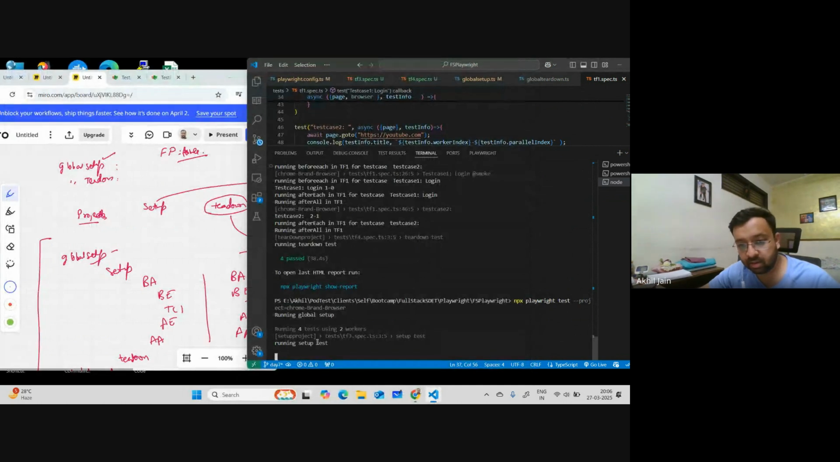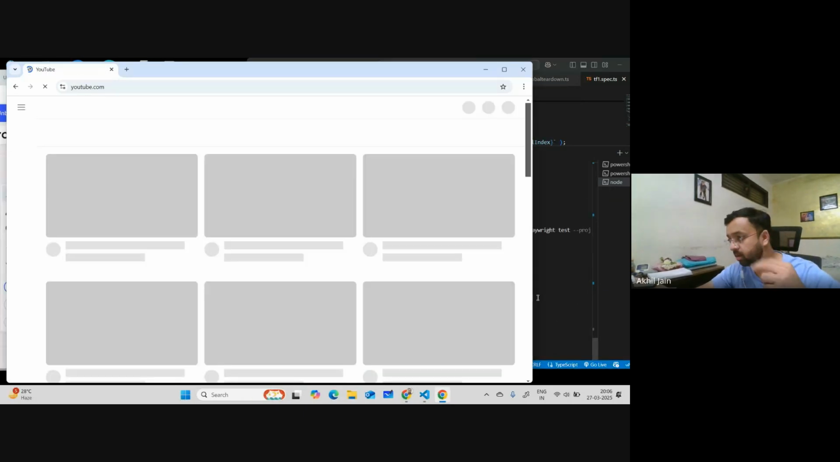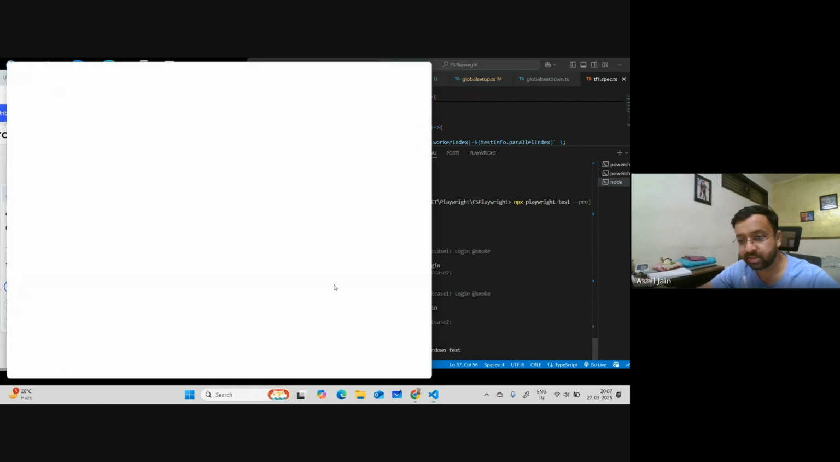So you can see running setup test ran, so this part ran. Then the actual test cases would be executing. You can see before all ran. Before all should run twice, for every test case, because we are running fully parallel as true. So before all ran, then before each ran, then before all ran for the second test case, then before each ran for the second test case.